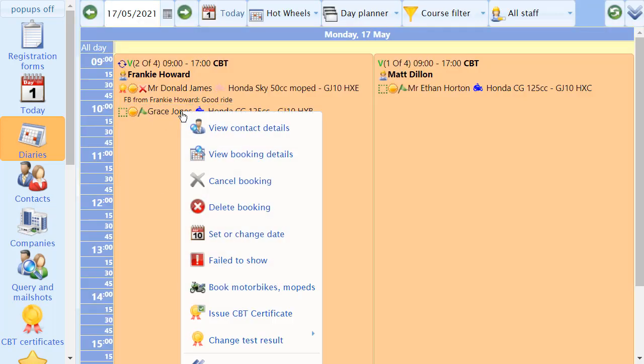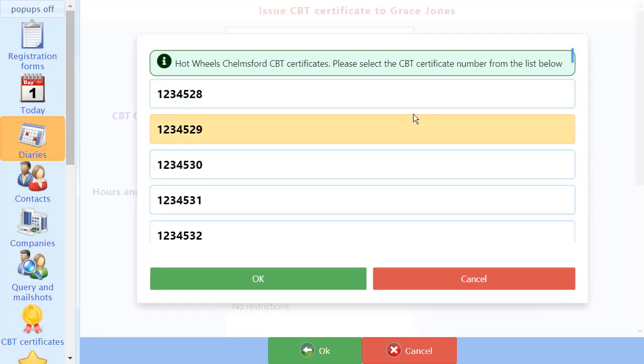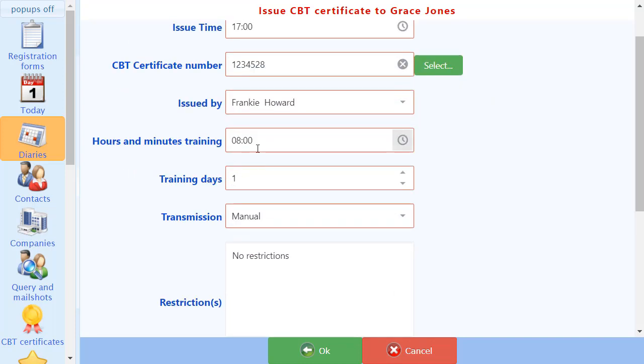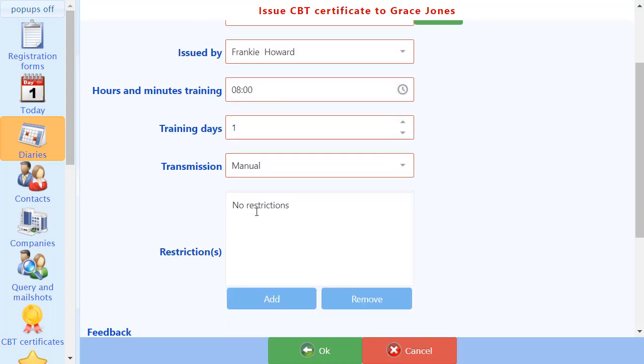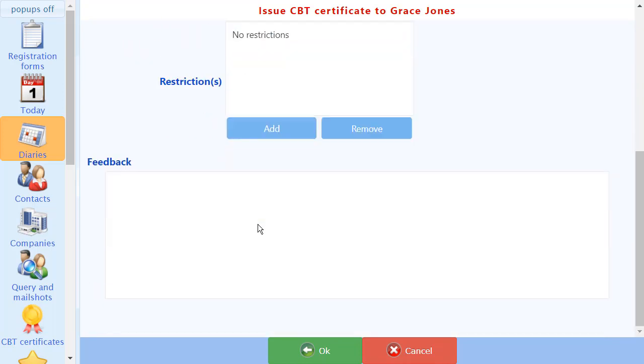I'll do Grace Jones here. I'll issue the CBT certificate for her right from the diary. So just click on her name, choose Issue CBT certificate, and you get a very similar screen to before. Issue date and time, certificate number. I'll just select from the available certificates, and it's filled in most of the other details for us because it knows about which CBT course she was on.